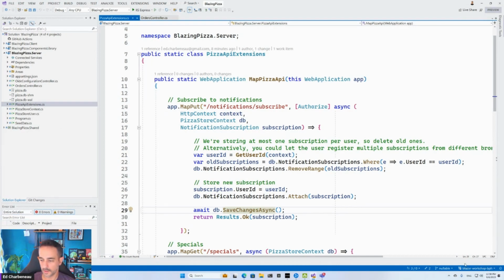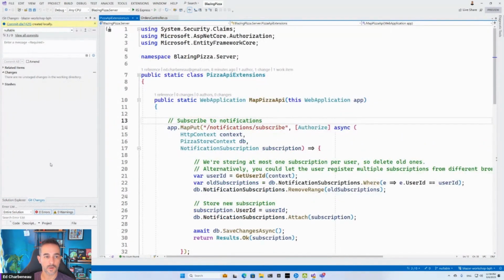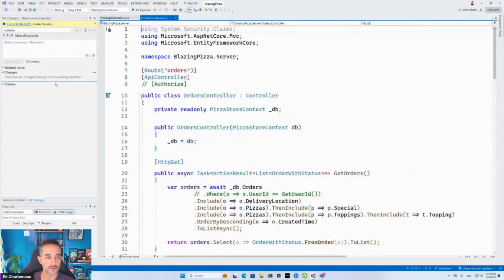And we no longer have changes to commit. These are database related, so we can ignore those. I can even delete them. It'll rebuild them when the app gets regenerated, but we're on a clean commit here. And we'll pick up on the next solution next time.